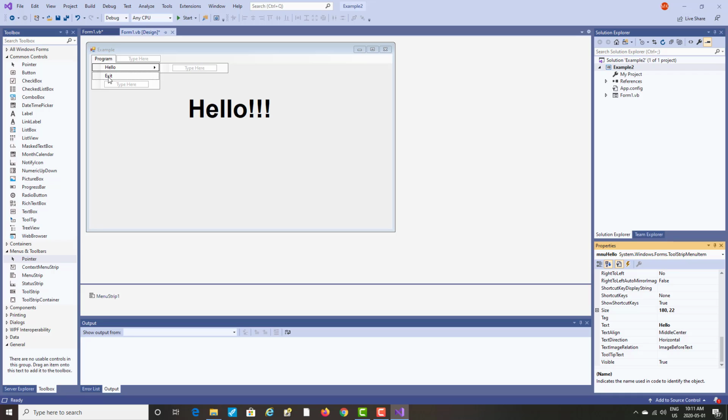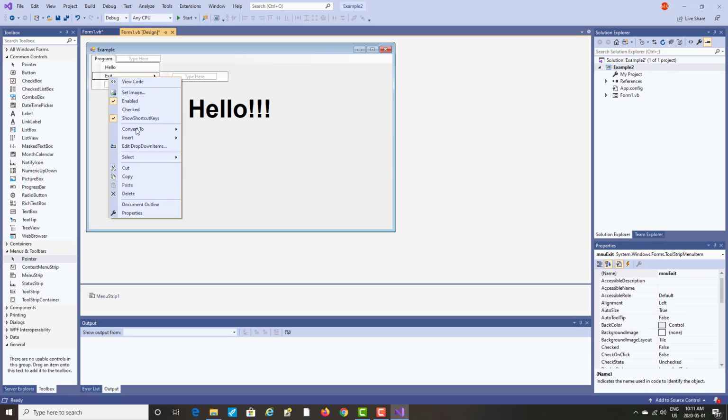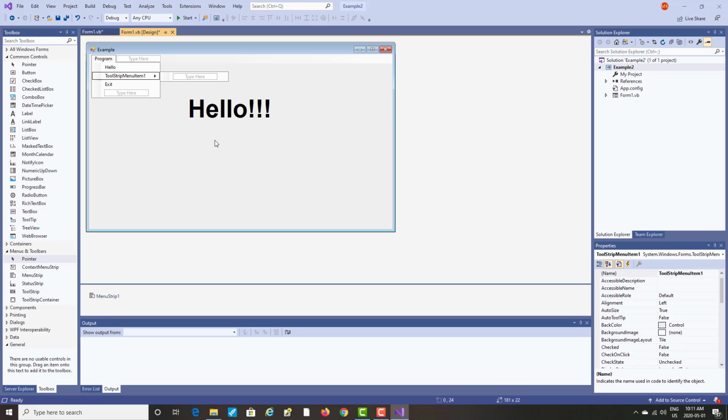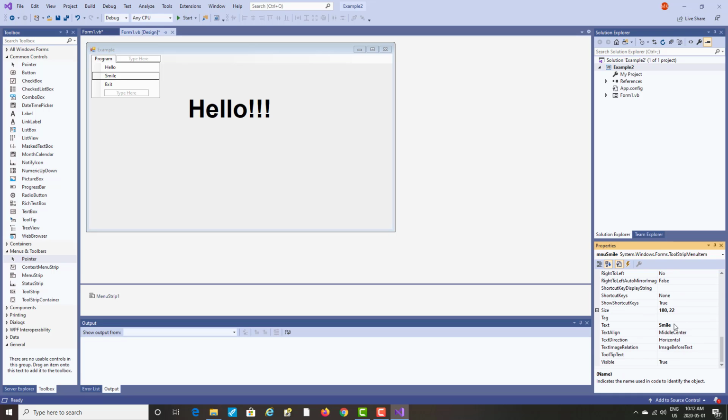So let's create another menu. Do you remember how? Click with the right mouse on exit and then insert menu item. Now I will do it the other way. First, I will start with the text property. So I click here and type smile. Press enter, then I click on it again, and now I'm going to change the name to menu smile and enter. Now smile here. Let's double check the text property. See, text smile. Perfect.